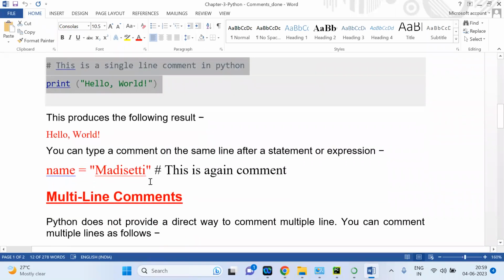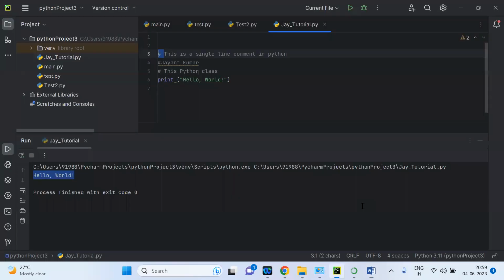Okay, this produces the following result. So this is the output we have seen here. You can type a comment on the same line after a statement or expression, like whatever we have explained. After this also you can add a comment. Whatever comment you want to write, you can write it. It will be ignored after the hash. Whatever you want to write, it will be ignored.